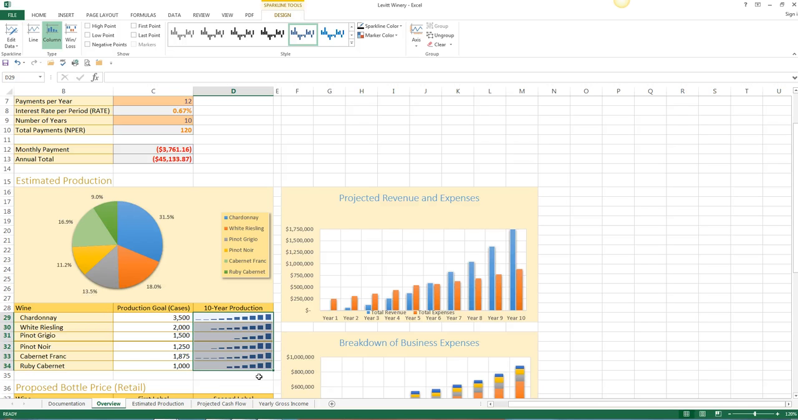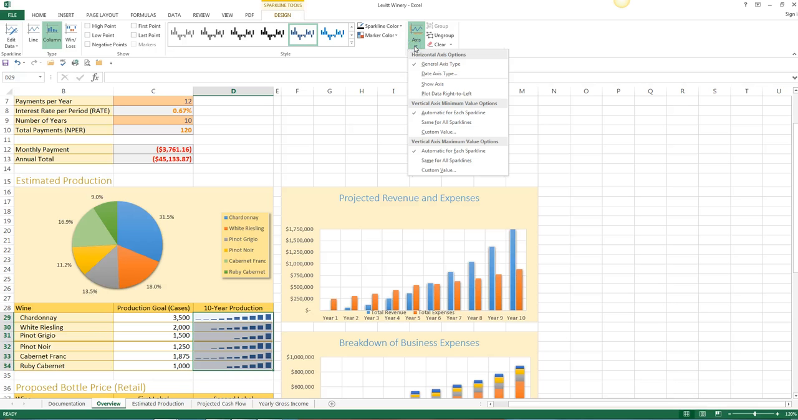Because you have selected the sparklines, the Sparkline Tool Design tab appears on the ribbon. Okay, Contextual tab came up. On the Sparkline Tool Design tab, in the group, right there, click the Axis button. And then click Custom Value in the Vertical Axis Maximum Value option selection.